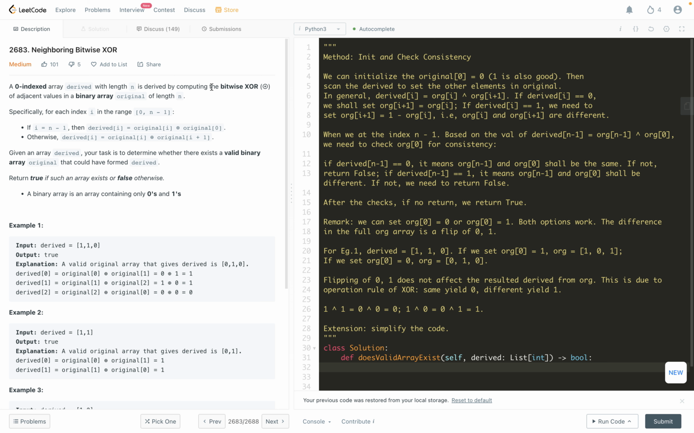This derived array is derived by computing the exclusive OR of adjacent values in a binary array called original of the same length. For each index i in bounds, if i equals n-1, in other words the last index, then derived[i] equals original[i] exclusive OR with the first element. Otherwise, derived[i] equals the exclusive OR result of the ith element and the (i+1)th element. Here i and i+1 mean indices.